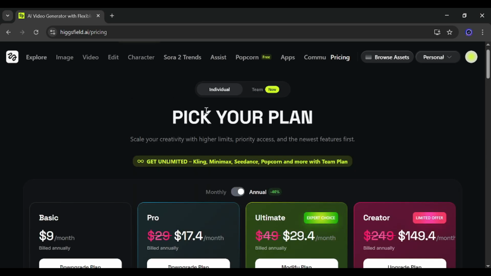Okay, so that's it, guys. This is about Higgsfield.ai, how to use the Higgsfield Recast Studio. So I hope you get the idea, guys.